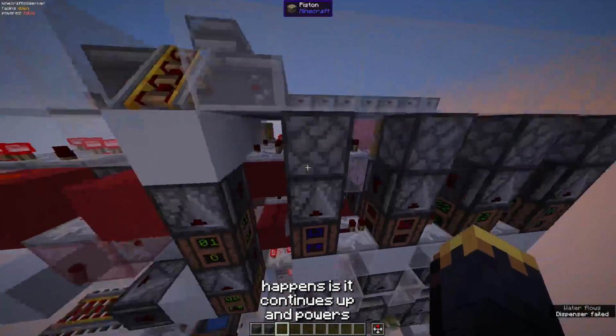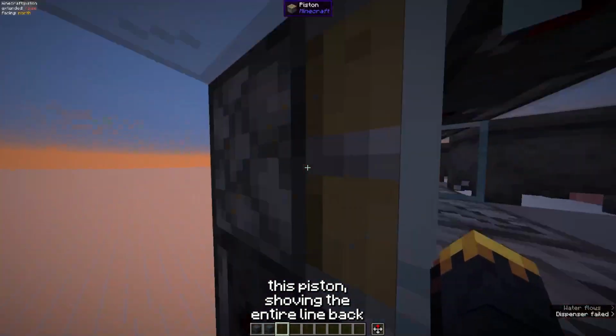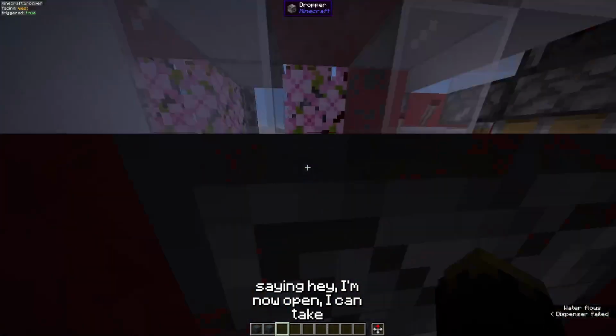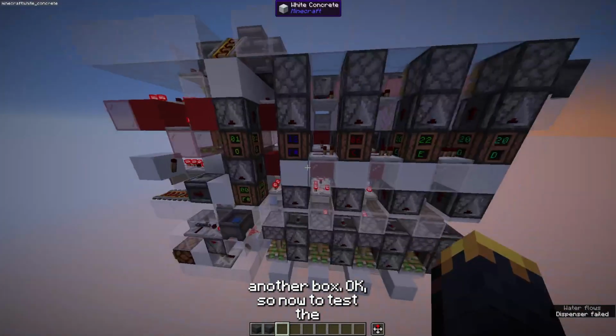And then what happens is it continues up and powers this piston, shoving the entire line back, saying, hey, I'm now open, I can take another box.